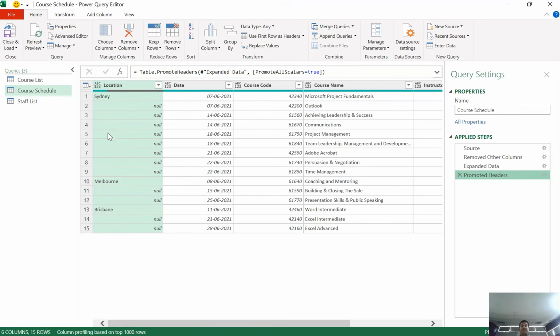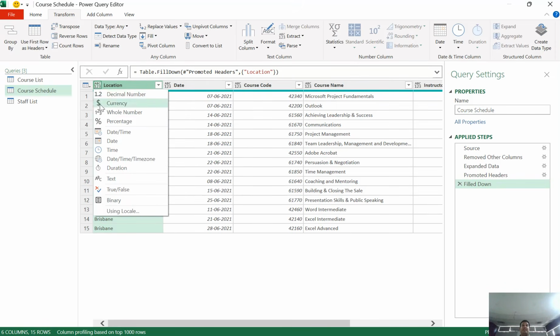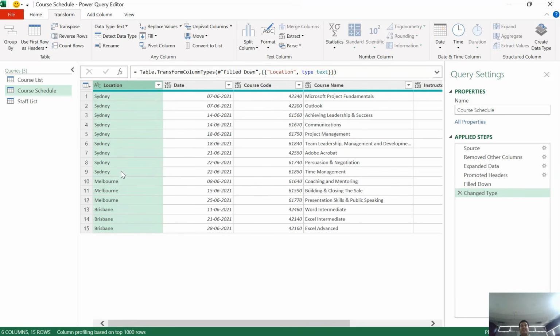Now let's do the transformation. Let's select the location column. Let's go to home. Now I need to transform this data. So let's click on location, click on transform data, click on fill, and let's click on fill down because I want to fill down the values. And let's select the data type. I will select text as my data type.